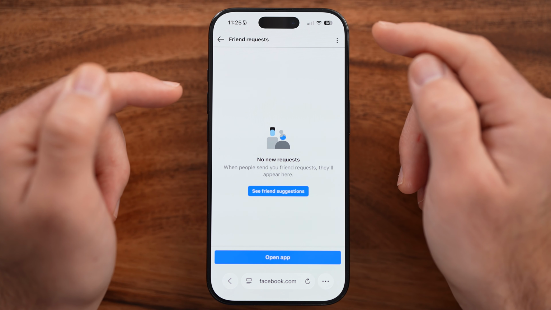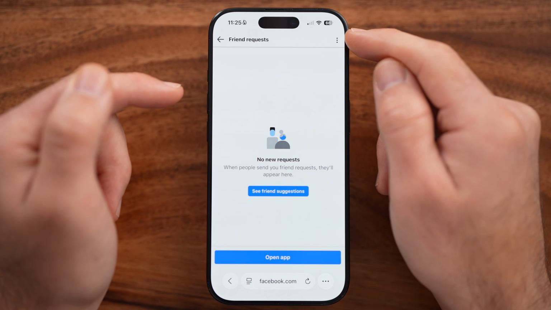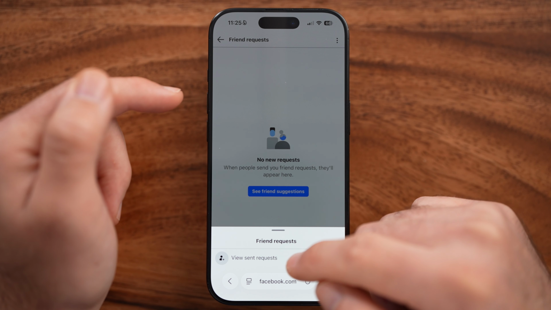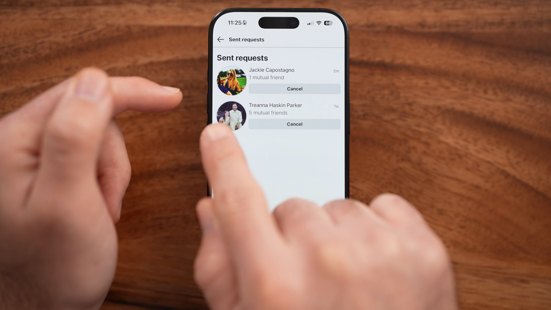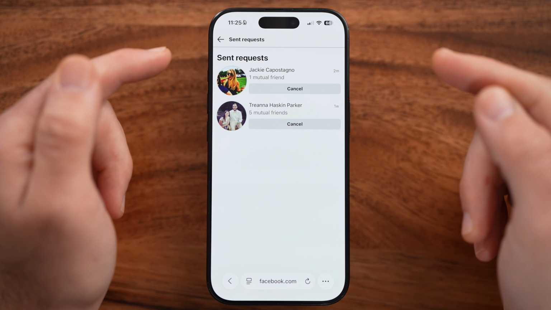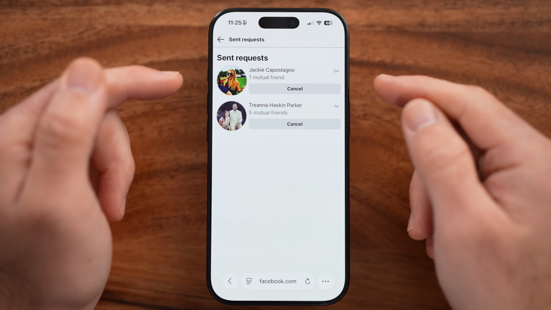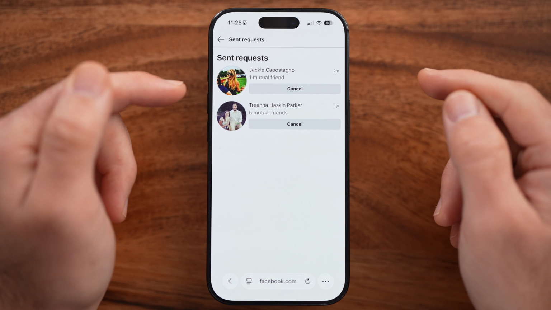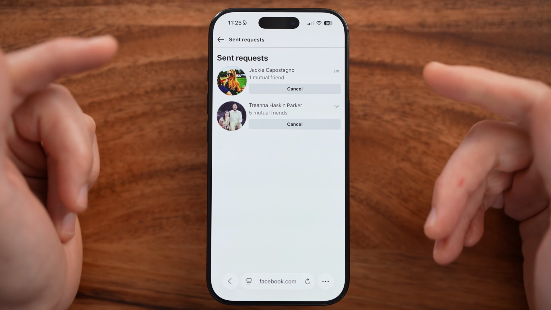From here, to be able to see all of the ones that you sent, all you need to do is tap on those three dots at the top right and hit view sent requests. This will show you all of your current pending friend requests. If you wanted to cancel any of them, you can just tap on that cancel button, or you can just tap on their profile to check them out again.